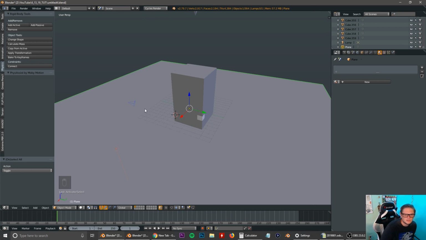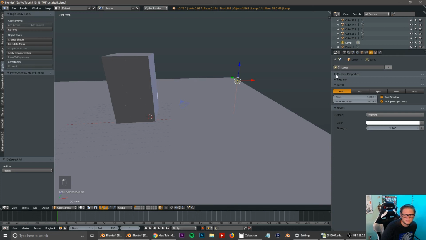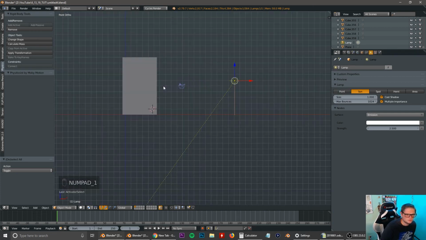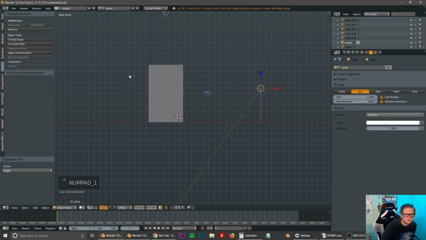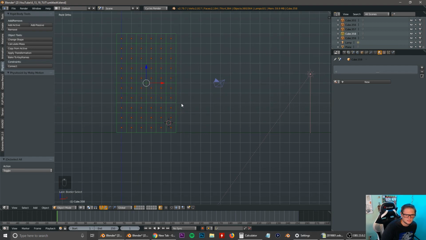So the first thing that I'm going to do is go ahead and change the lamp that we have set to sun, and that way it's a little bit easier to see in the rendered view. I'm pressing 1 on the numpad and Z. Then I'm going to click on one of these cubes here to set it as an active object. And then I'm going to hit B for box select, and I'm going to select all of the boxes here.